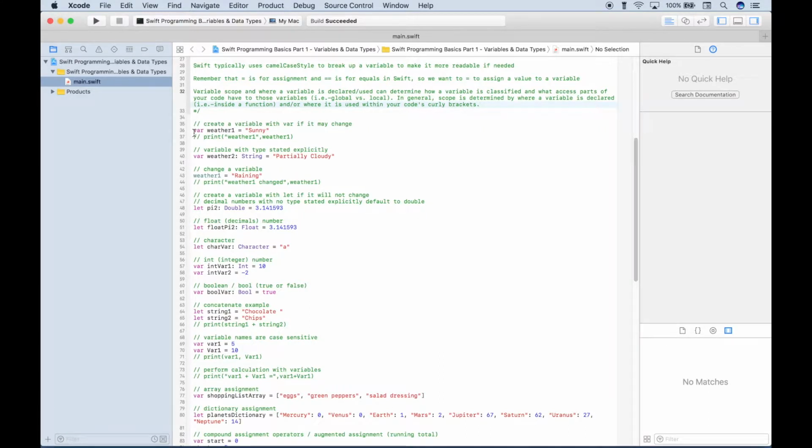To declare a variable, you want to use the var or let keywords. Then you want to give your variable a name. Then you want to use a single equal sign to assign a value to your variable. And then you want to declare your value. In this case, we have created a variable called weather1, and we have assigned a string to that variable. Now, a string is basically just a word or a sentence or some type of text inside double quotes.